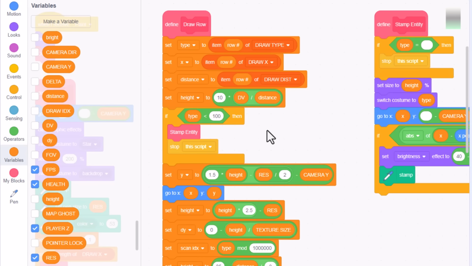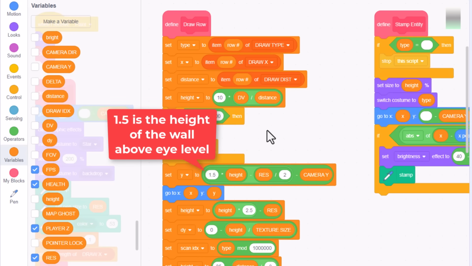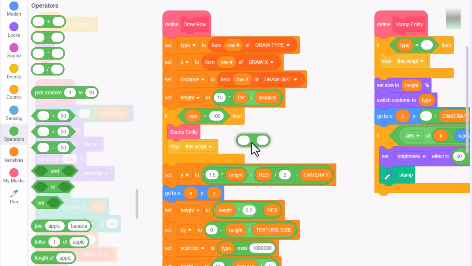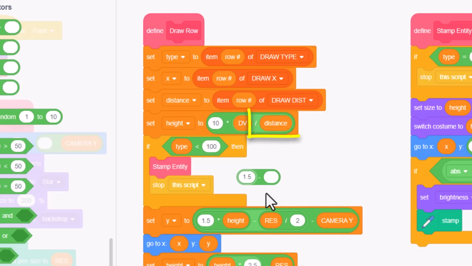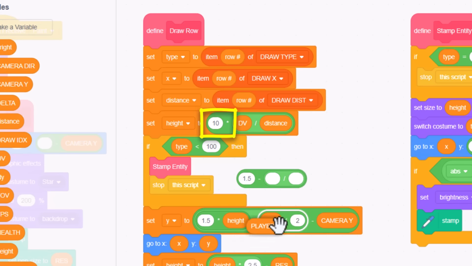If you can remember way back to, gosh, like episode 2 of this series, is it? Then this 1.5 represents how tall above eye level each wall starts. So, to shift this wall downwards by player Z, we'll use a subtract block, subtracting our player Z from the same 1.5 value. Now, we don't need to worry about further away things moving slower, as this is already accounted for in the height variable. But we do need to compensate for it being multiplied by 10, so we divide player Z by 10 first.